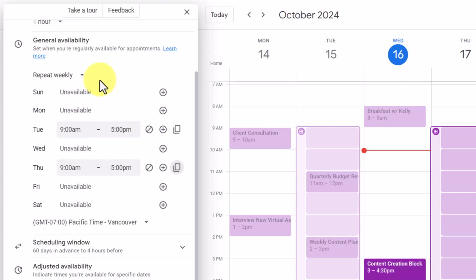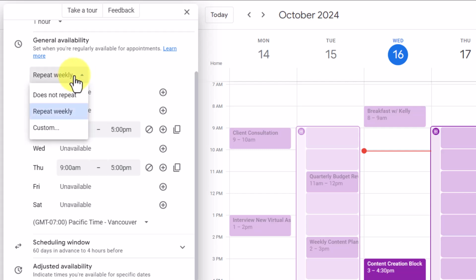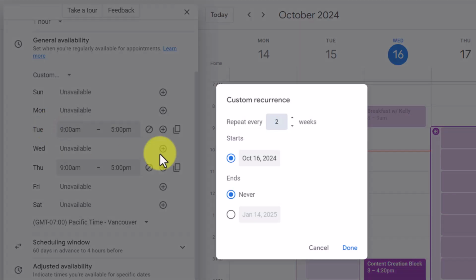Now, when this feature was first released, we only had 2 options. We could say repeat this schedule weekly or do not repeat and just select certain dates. But now we have a third option, the ability to customize our schedule. And this can be really helpful. So for example, in my case, I don't want to be available every single week. So I'm going to come up here to this repeat weekly dropdown and I'm going to select custom.